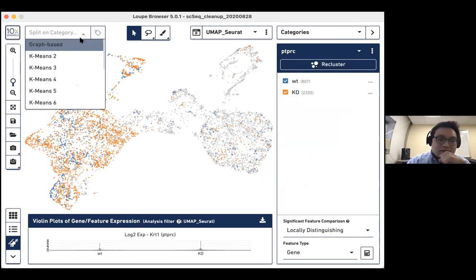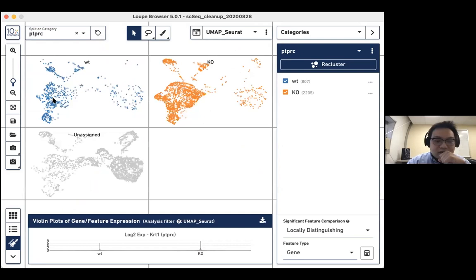So we can use a separate view, where we split on the category. You can see here PTPRC expression in knockout mice and in wild type mice, and they are undefined. It's just not expressing PTPRC.